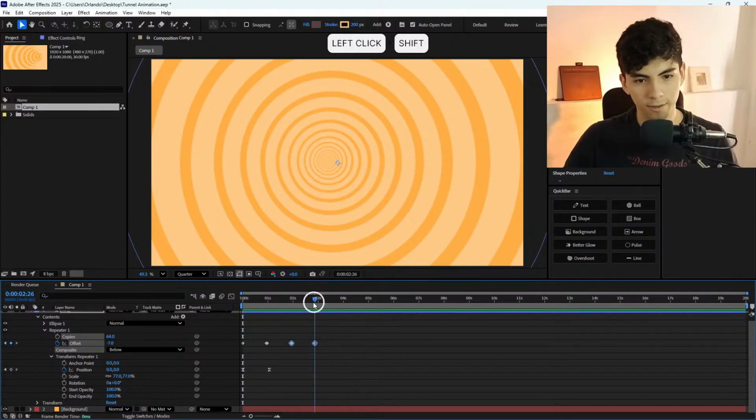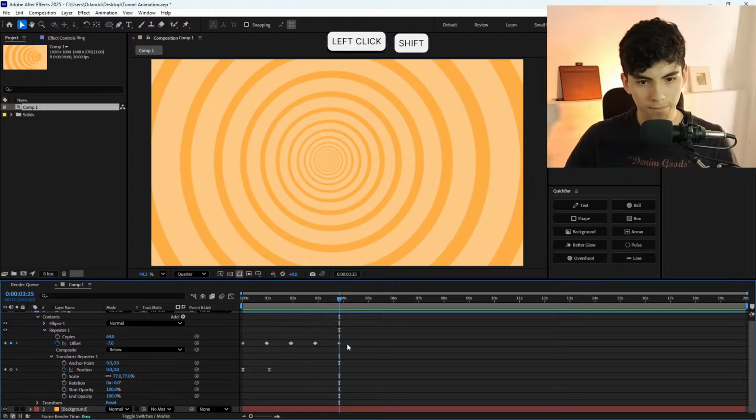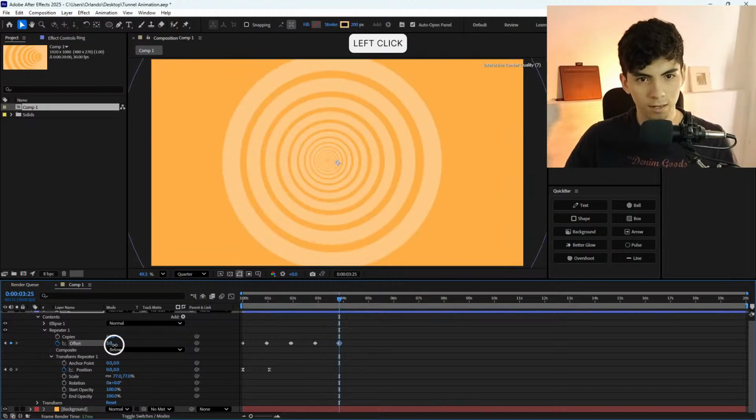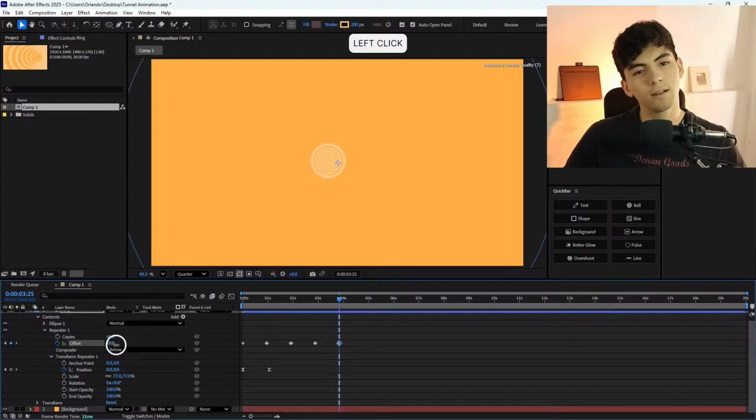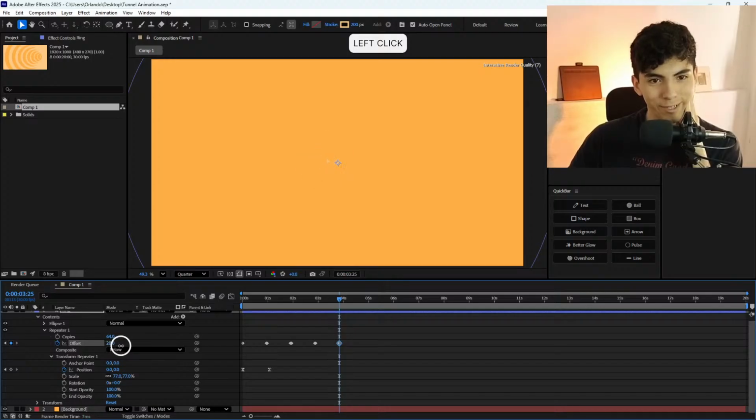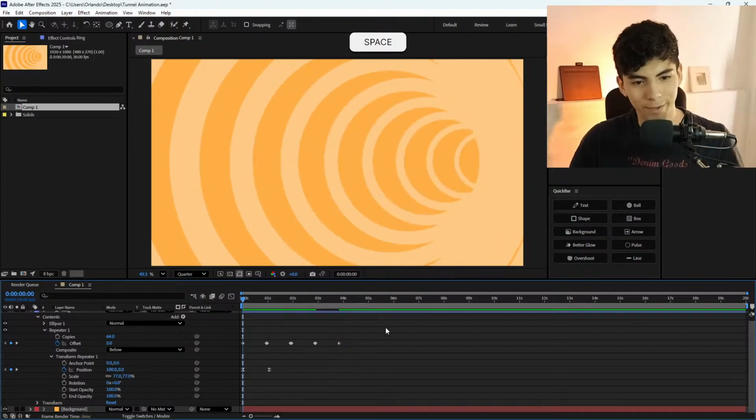Yeah, it looks good. So I'm gonna make this one more time. And here I'm gonna move the offset until... Oh shit. But here's the problem. If I move the offset too much, it disappears from the beginning.